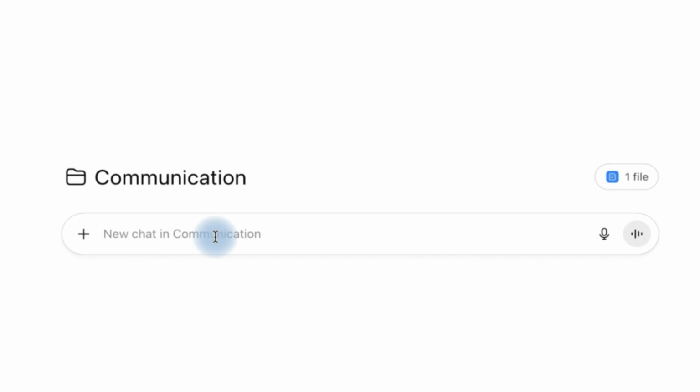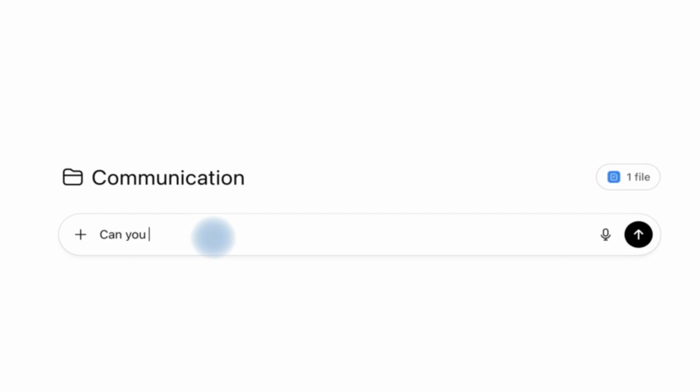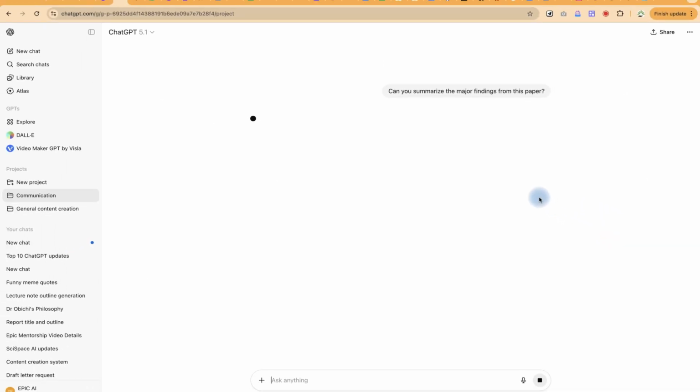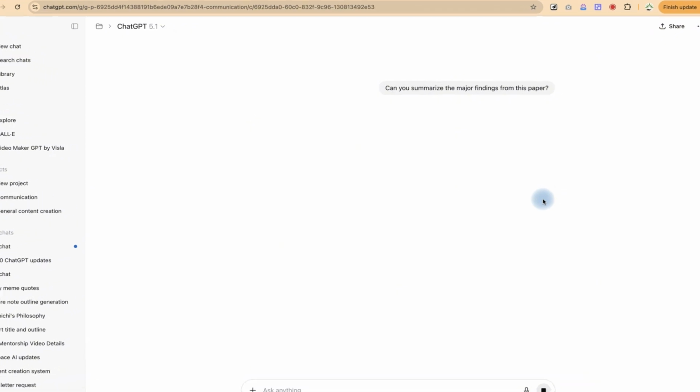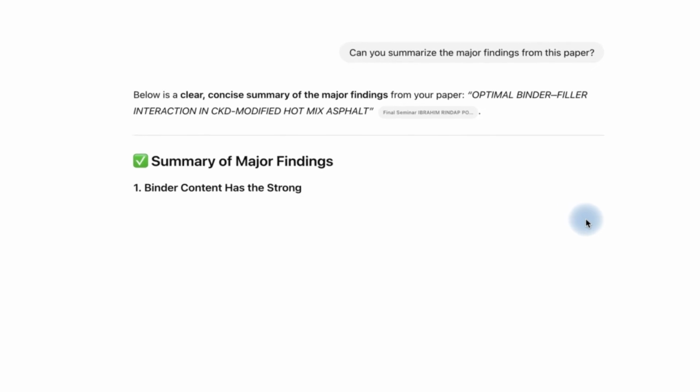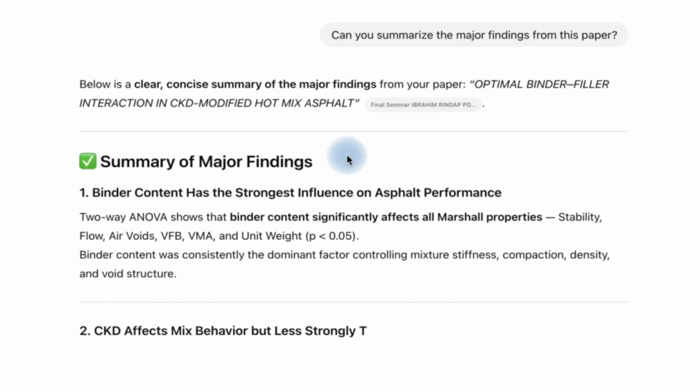So I'm going to ask the question, can you summarize the major findings from this paper? For example, I can just go ahead. You could find information from the paper and from outside the paper, right? So that's the wonder of using the first option, which is the default option. Okay, so this is a summary of the major findings.